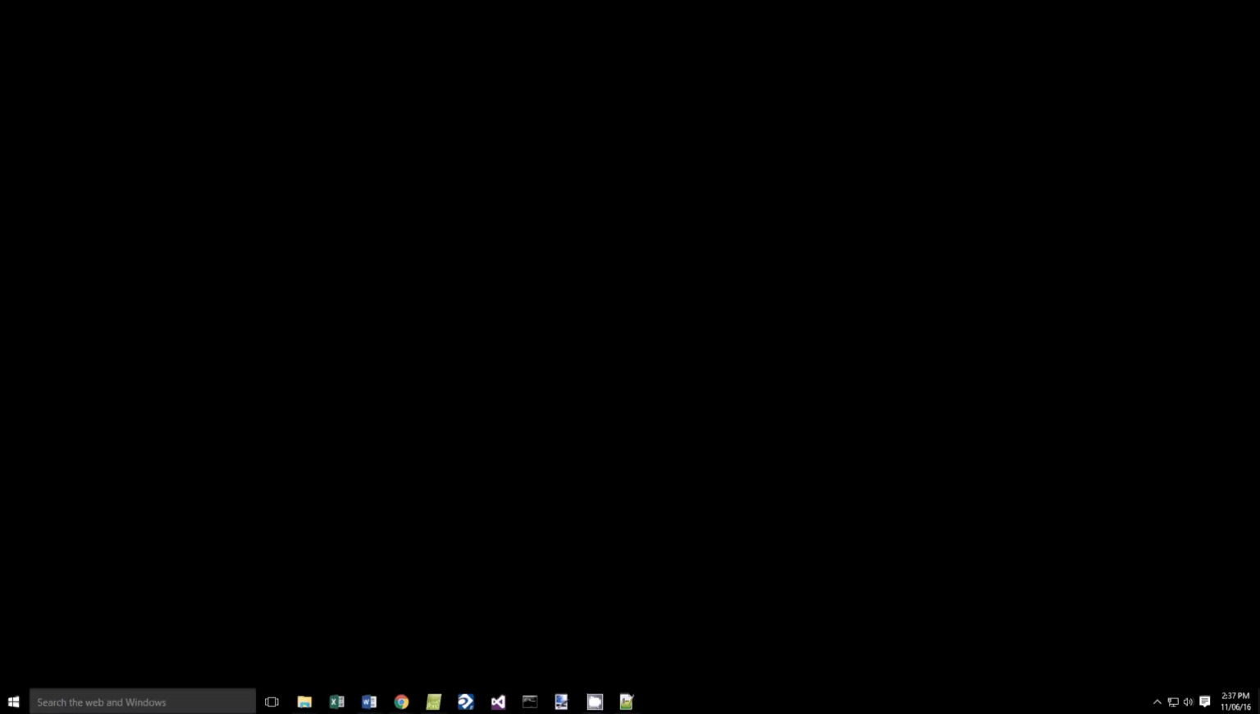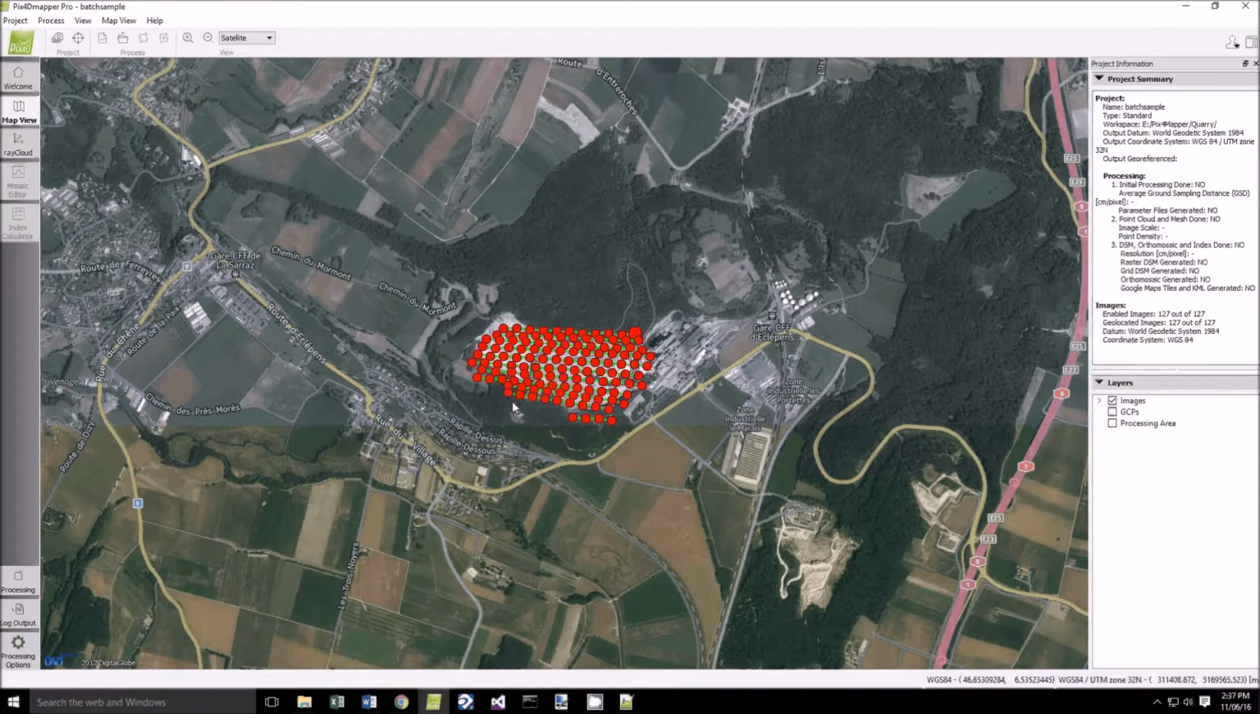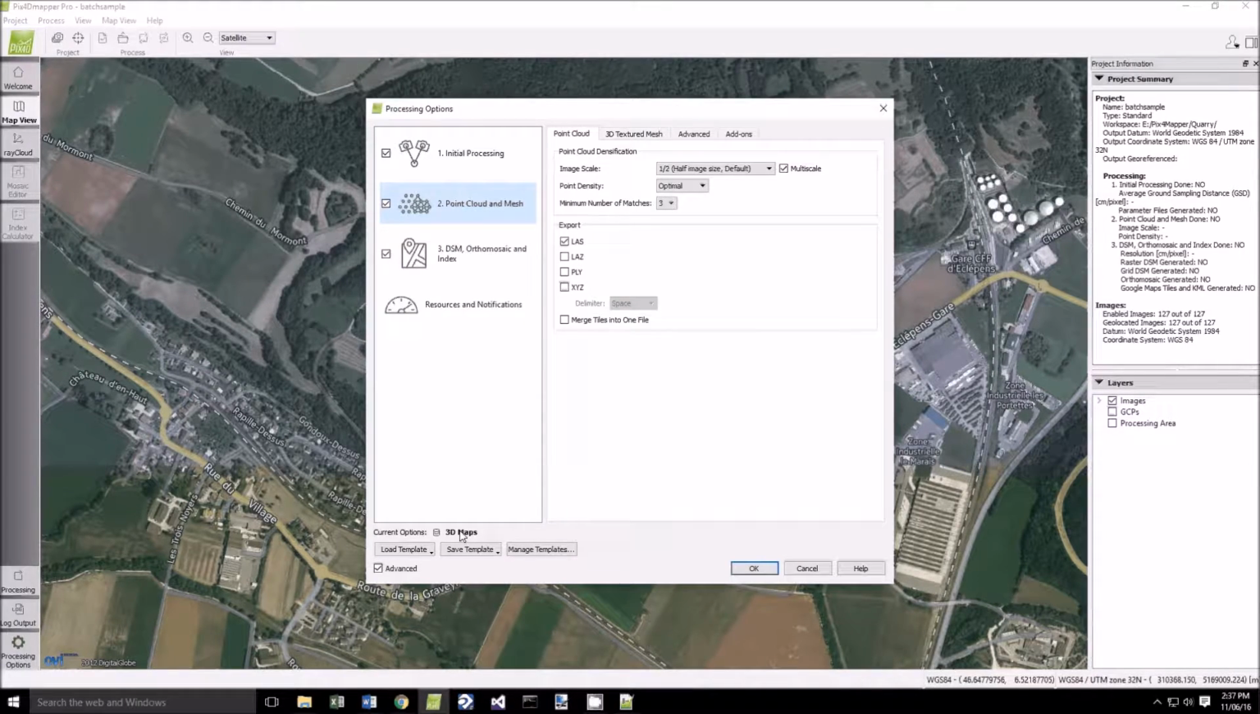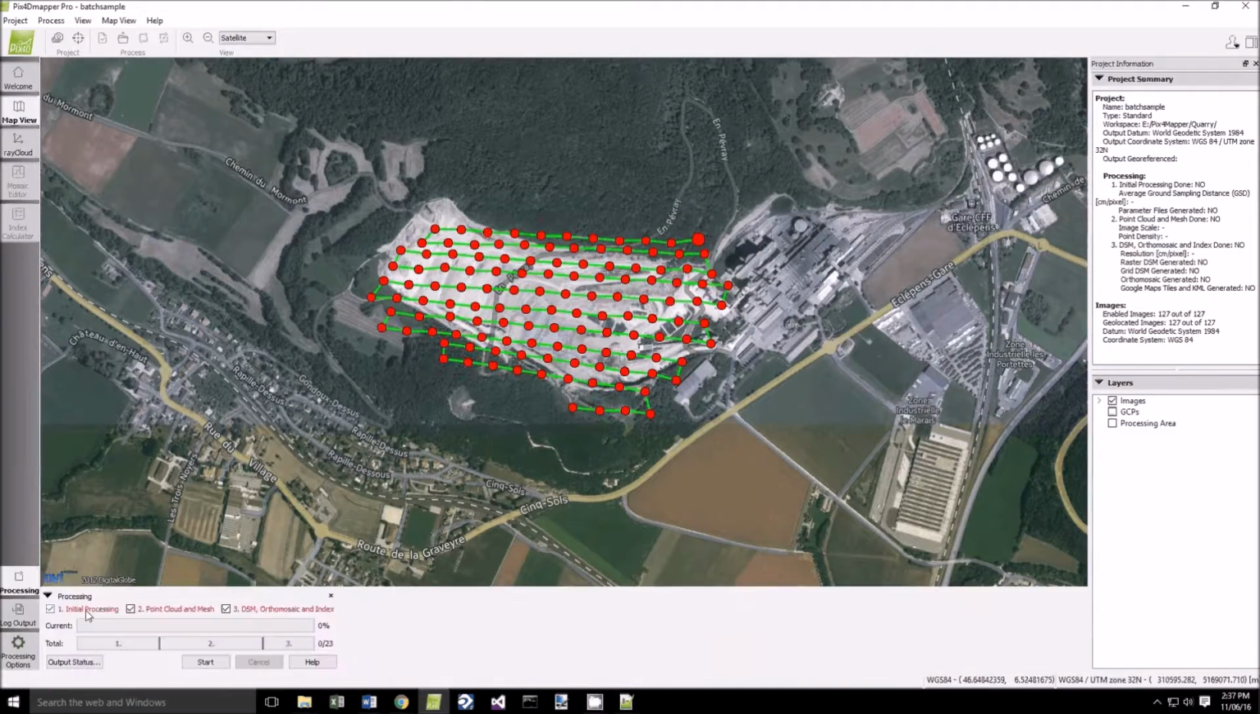To start, I'm going to open Pix4D, where I've set up the sample dataset for UI processing. This is the sample dataset that you can download off the Pix4D website, and I've set it up in a pretty standard way. So the images are already in. I'll come to the processing options, and I've chosen the 3D Maps template. Coming to processing, steps 1, 2, and 3 are all ticked, so that's ready for processing.